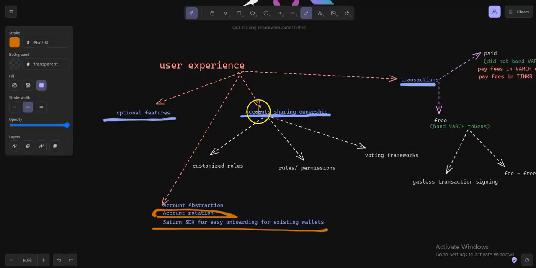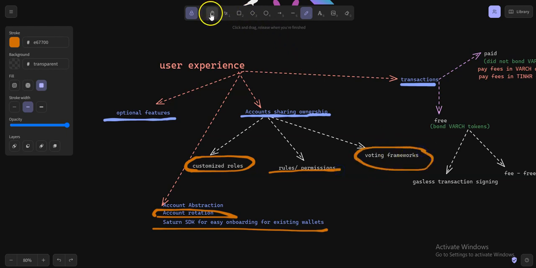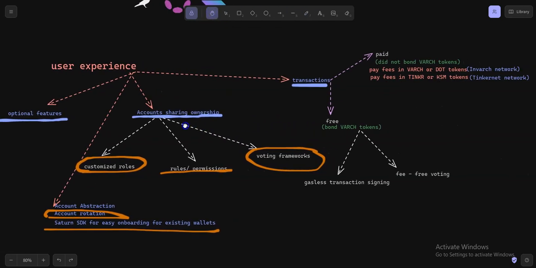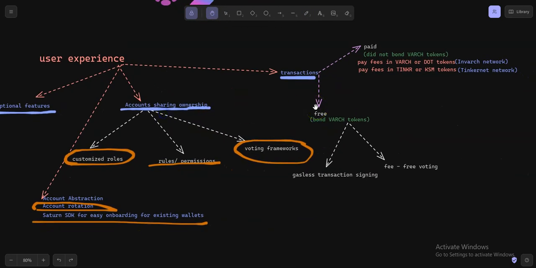Now, interestingly, for the user experience, it offers account sharing ownership. So things like customized rules, this is what somebody will be able to do. Customized rules and permissions. And it also has voting frameworks. Since it's built using the Polkadot and Kusama substrate, it will enable on-chain governance where if you vote on things, they get implemented on-chain. It's not something like what is happening with the Arbitrum ecosystem where the DAO, we were questioning governance and all that.